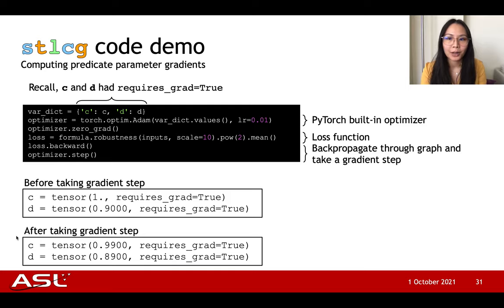In this code demo, we're going to show how we can take gradients with respect to those predicate parameters C and D. If you have used PyTorch before, this will look very familiar, as we're using a lot of the same functionalities when taking gradients with respect to neural network parameters. Here on the first couple of lines, we are defining an optimizer. Here we're just using a built-in PyTorch Adam optimizer, but you can use whatever optimizer you want depending on your application. We are telling this optimizer that the variables that we would like to take gradients with respect to are C and D.